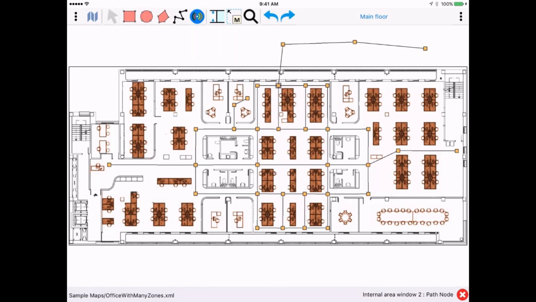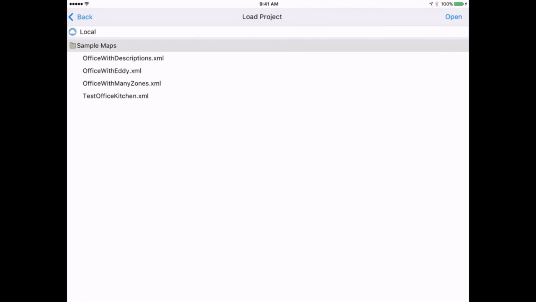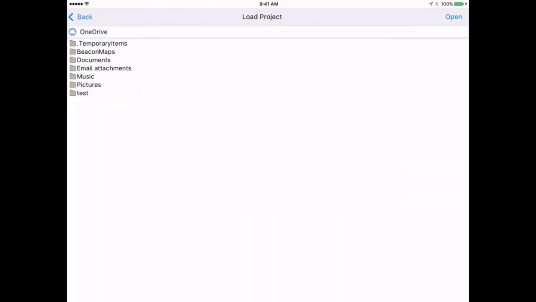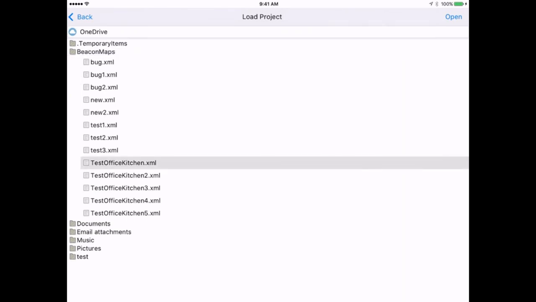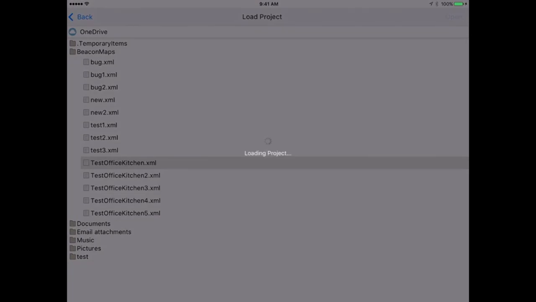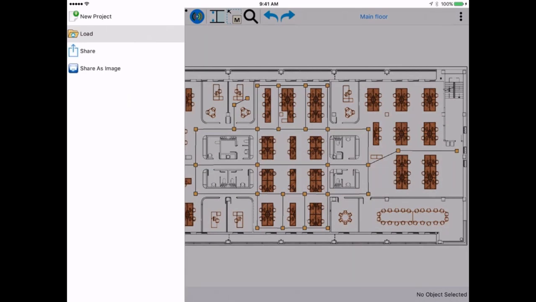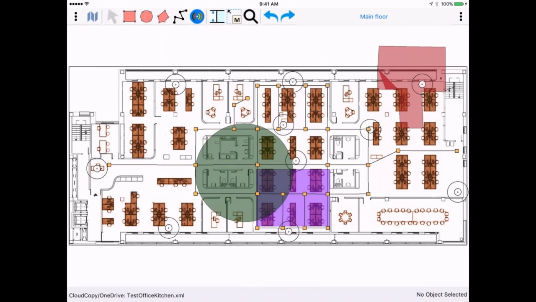I do want to mention how to open files on the mobile side. When we go back to load, what we did earlier is we loaded from local files, but you can also load from the cloud. We have OneDrive and Dropbox. Click on OneDrive. It will bring up my OneDrive, and I can go into the folders and select one of these files. Let's suppose I select Test Office Kitchen, open that up, and now I have a Test Office Kitchen. Let me go ahead and restore my edit all, so I see everything on that project.